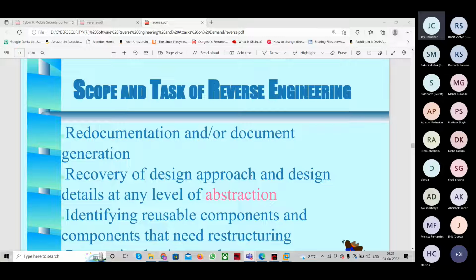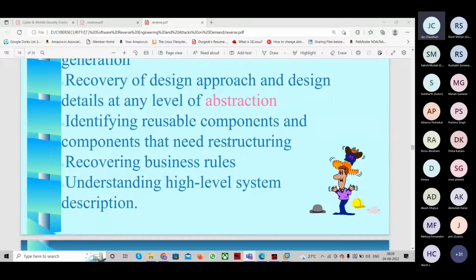Okay, and recovery of design approaches and design. What are the designs, how does the design really work, and is it suitable for that particular product or not? They have to recover that. Details at any level of abstraction, identifying reusable components and components that need restructuring, recovering business rules. If they have a business and they made a product for that business, they have to recover that. Understanding the high level system description.